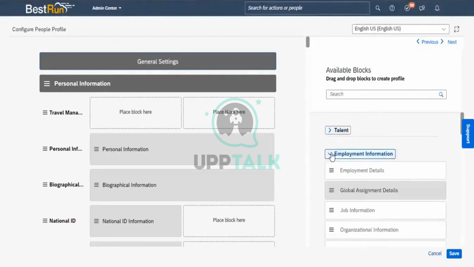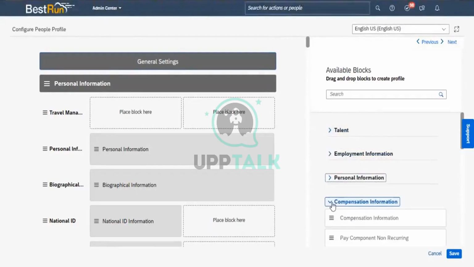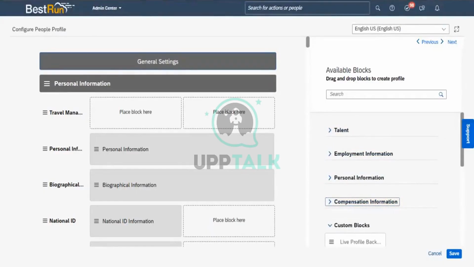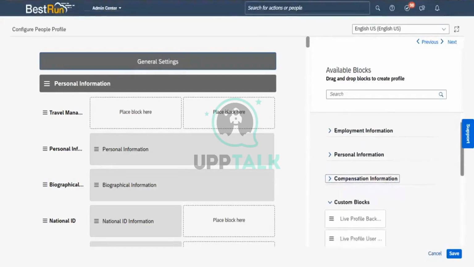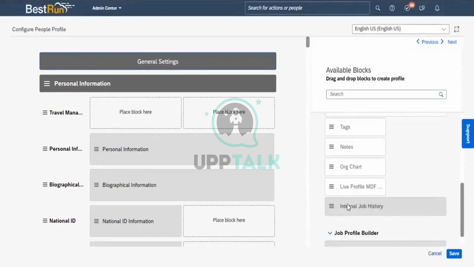Just try to minimize talent, employment information, personal information, compensation, and you have a custom block. Scroll down. When you scroll down, you can find under the custom block we have live profile MDF version. What you need to do is hold the cursor here and drag and drop it in this block.